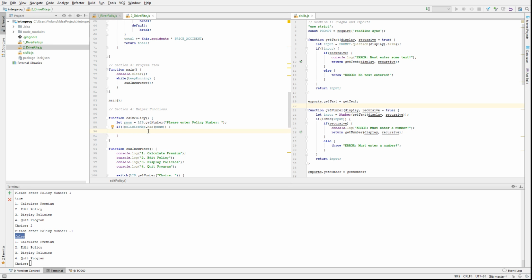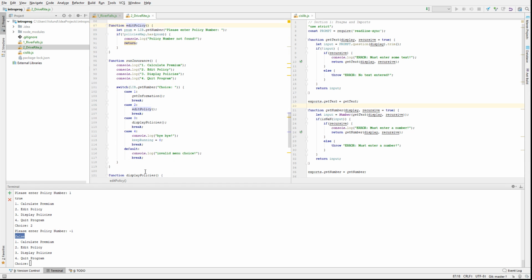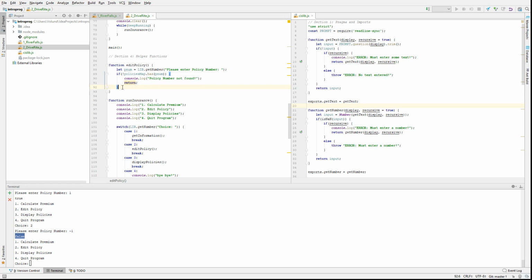If it doesn't have it, then console.log policy number not found, return. That exits edit policy and it goes back to your case here. But if it does have it, then what do you want?